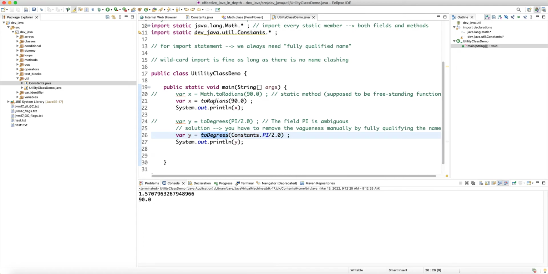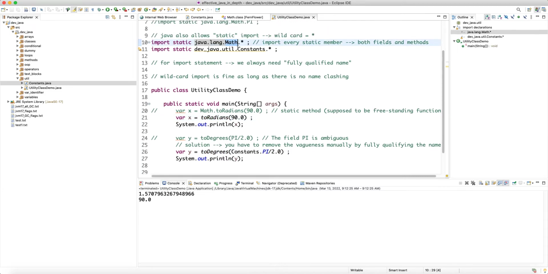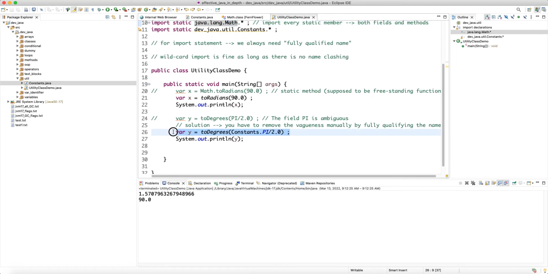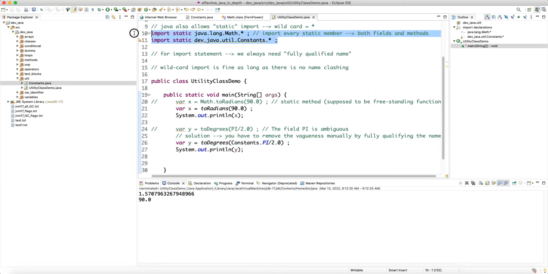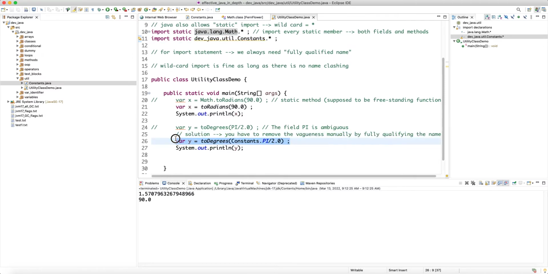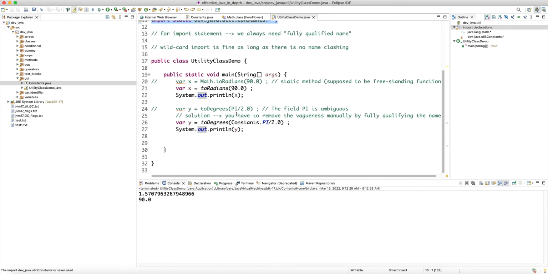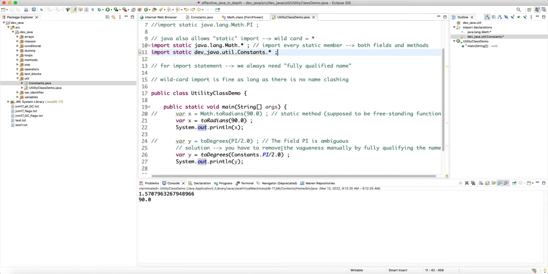But these functions, toDegrees, toRadians, right now there is no name clashing, because these two methods are only available as static methods in the math. So when you deal with utility classes, especially in scientific libraries, be careful not to statically import every function, because it could clash with other static imports. So try to avoid wildcards for static imports as much as possible.